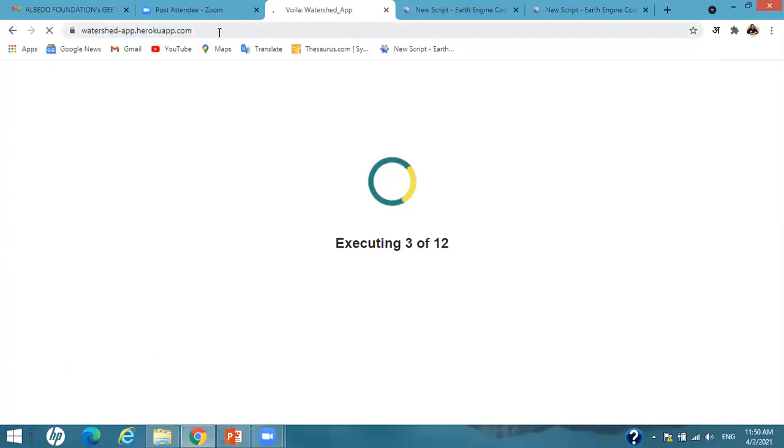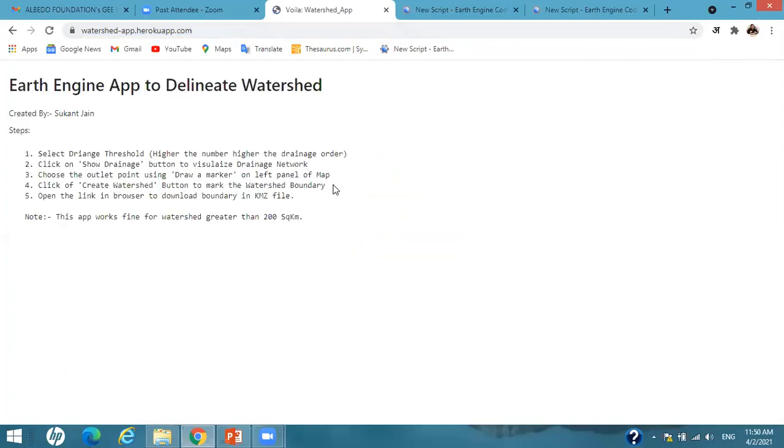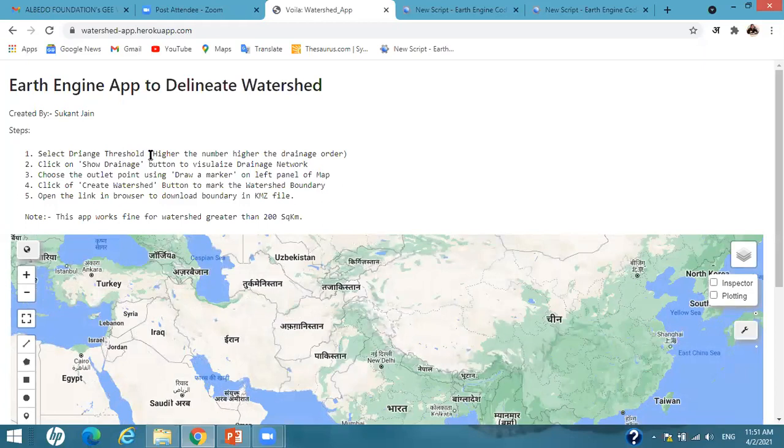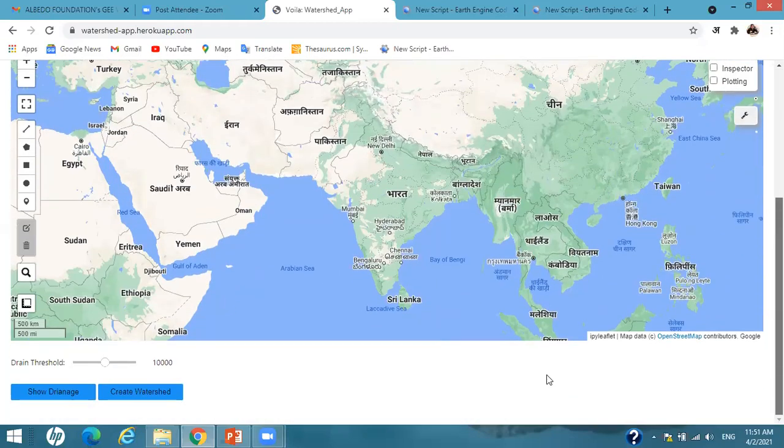So this is an application that I have developed with the help of Earth Engine and Python. It might take some time because of dependency on the internet. It is an Earth Engine app to delineate the watershed. All the steps to delineate the watershed are written here: select the drainage threshold, the higher the number, the higher the drainage order. If you go down, you select the threshold, presently it is 10,000. I just leave it as it is and click on show drainage.